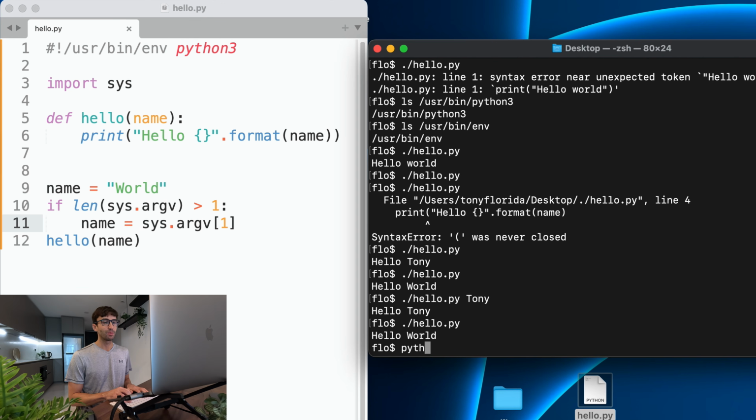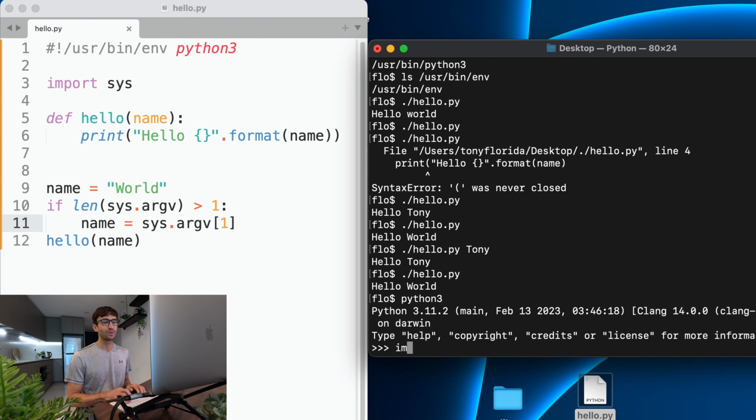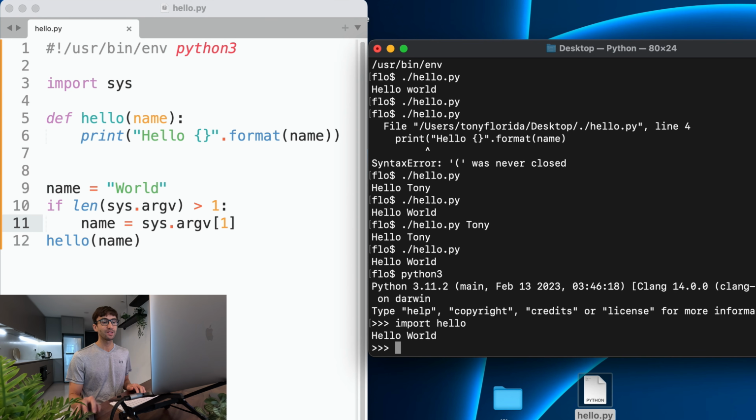So if we open up our Python shell again and we import the hello.py file, which is on our desktop, it's gonna print out hello world every time that we import that. So this script can be either used as a script when it's executed directly, or it can be used as a Python module. So we need to, in the script, make that distinction somehow. So let's go ahead and do that.